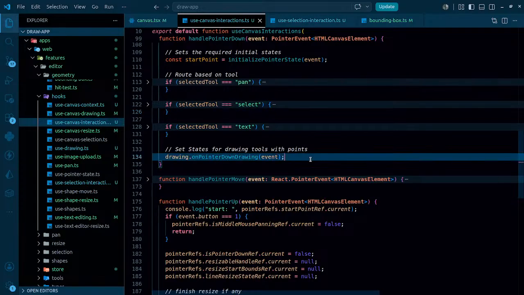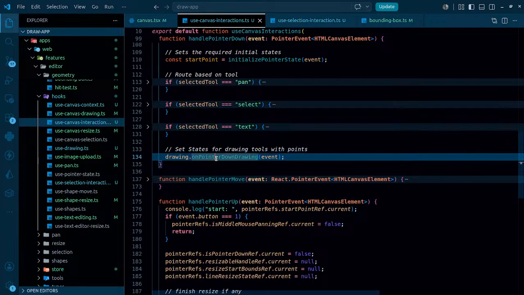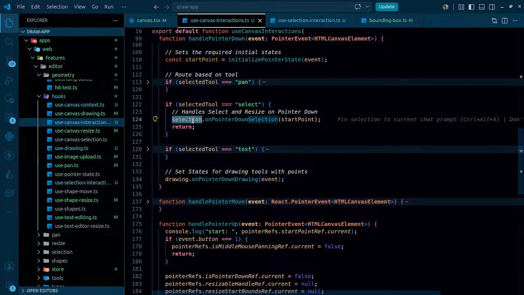This is mainly for saving the states on pointer down, so that after that we can draw them. But one thing, as we click, on pointer down drawing, so drawing should cover everything. On pointer down drawing, we are just simply using this particular drawing. So this one is using the drawing hook, and this one is using the selection hook.